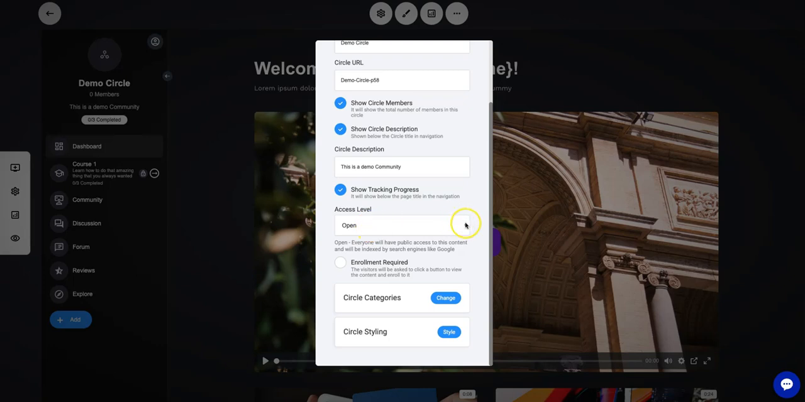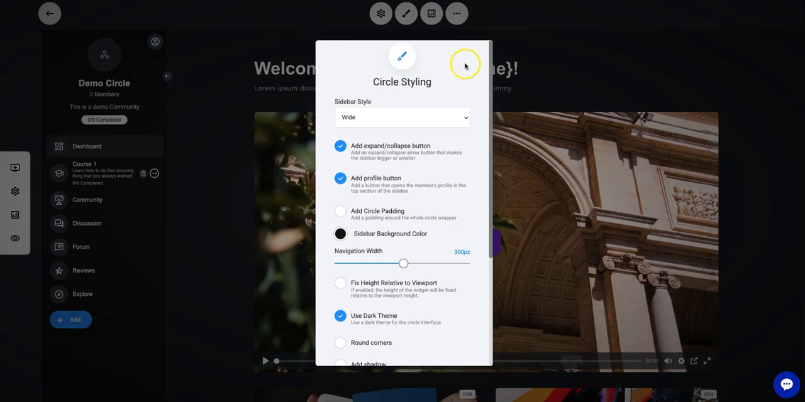What access level would you give the users to this community? Is it open, logged in for members of a specific group, or is it a paid community where they pay you like a monthly subscription to be part of this community? Is enrollment required for this? And then you can add them to different categories and also do some styling of the basic community.